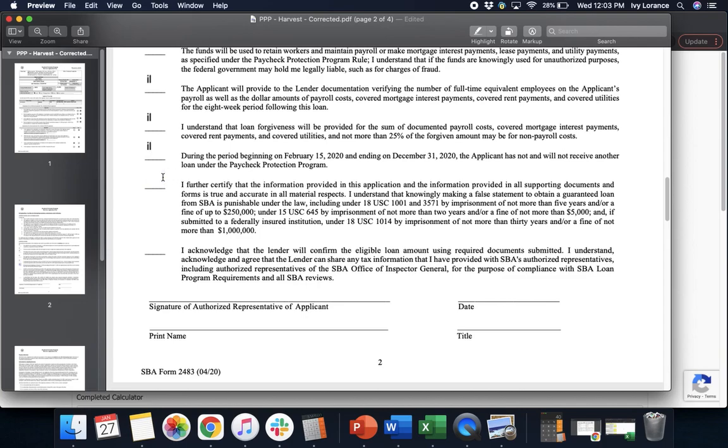You further certify that the information provided in this application and the information provided in all supporting documentation is true and accurate in all material respects, and that you understand that knowingly making a false statement to obtain a guaranteed loan from the SBA is punishable under the law, and that you acknowledge that the lender will confirm the eligible loan amount by using the required documents submitted. After you do that, go ahead and enter in your information. You'll enter in your signature. You're going to enter in the date, and then your title.